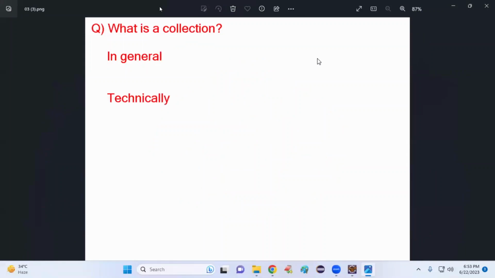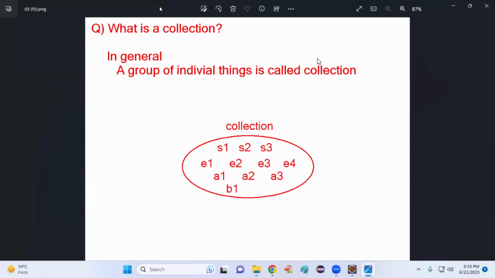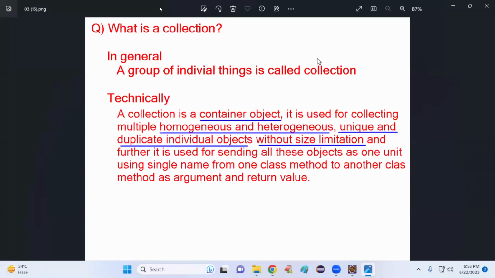Collection. So in general, a group of individual things, like students, employees, accounts, bank, bike, car, etc., is called what? Collection. Then technically, what is a collection? A collection is an object that contains another object. So we call it as what? Container object. A collection is a container object.